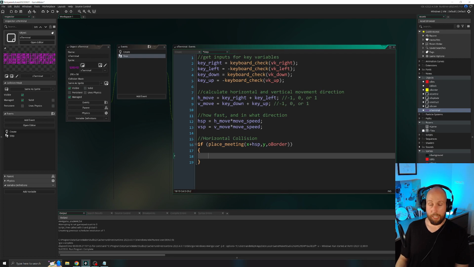So if it detects a collision in the place that we're about to be horizontally, do the following code. First, declare a temporary variable or a local variable. So var 1 pixel equals a cool function, sign HSP. So what sign does is it finds out if this is a positive or a negative number. And if it's a positive number, it will just turn it into the number 1. If it's a negative number, it'll turn it just to -1. So that's what we want. We want this to be 1 or -1, depending on which direction it's moving.